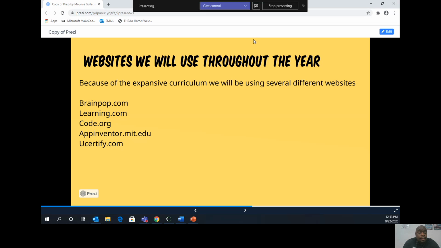App Inventor is a new thing this year. We are finally a Project Lead the Way school here at Baldwin. It provides different ways to integrate technology into the classroom and to teach students about technology. A lot of the focus is on coding and getting students familiar with what coding is and how things work.